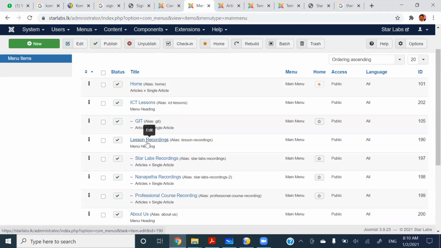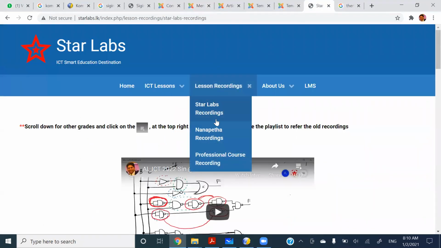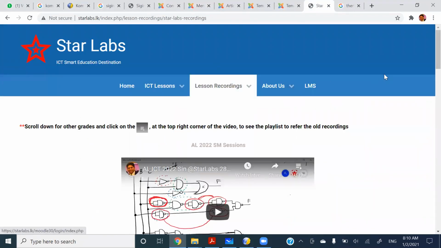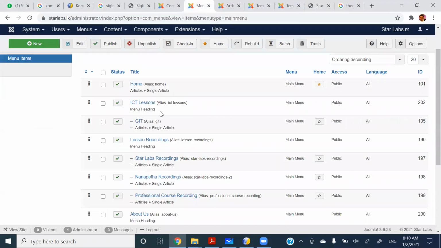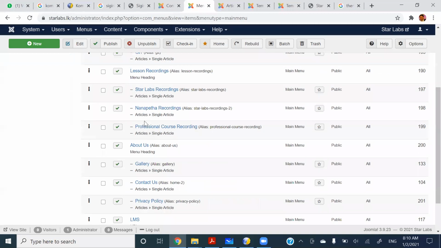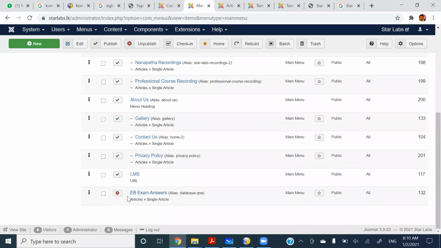So under the lessons recording there are 3 menu items. So lessons recording I got 3, right? So likewise you have to have the menus as well. So we have to bind an article to the menu, right? So now there is a menu item called EB exam answers, which I have not published.